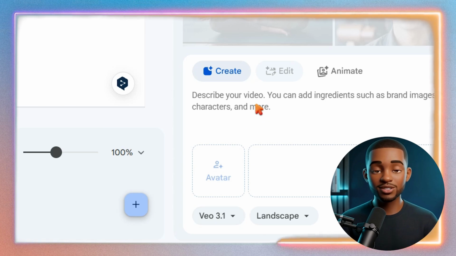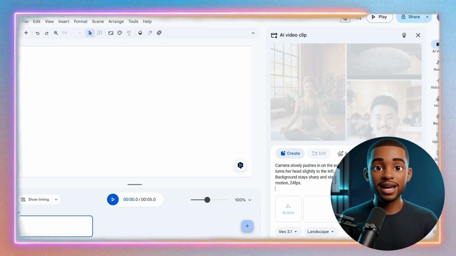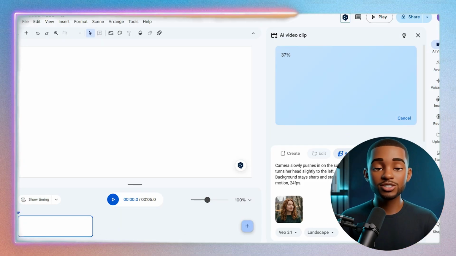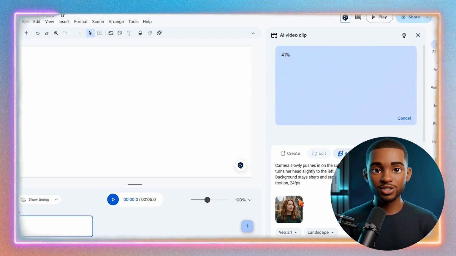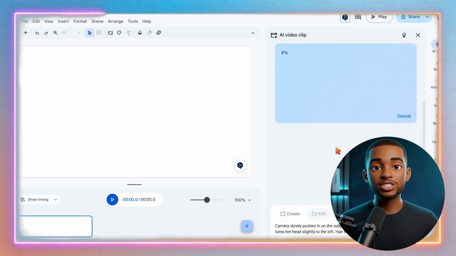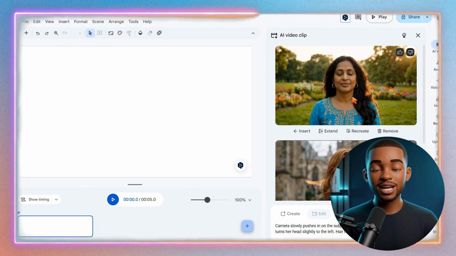I provide my prompt, run it in 16:9, and while it's generating, let me show you the demonstration I promised earlier. 2 generations. The first with the prompt alone, the second with that exact same prompt, plus a reference image. Look at the 2 results side by side.